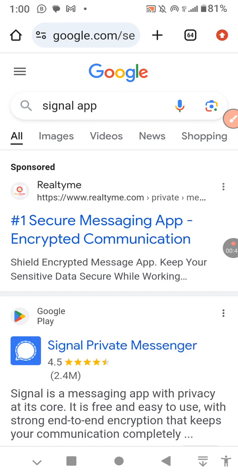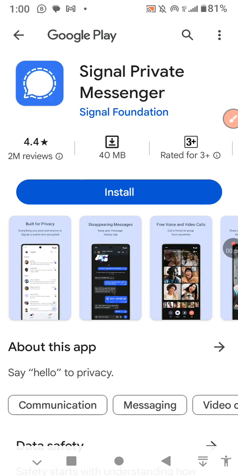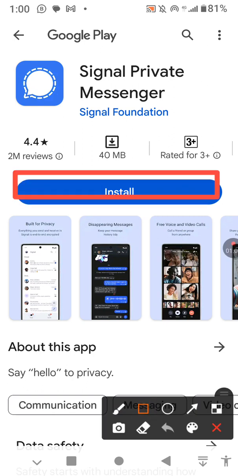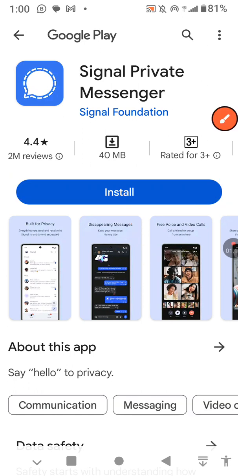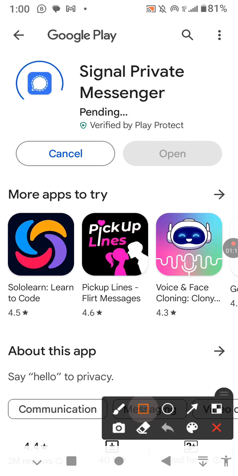So after that, you're going to see Signal Private Messenger. Then you tap on it, and it's going to send you direct to Google Play Store. So when you come over here, what you have to do is to tap on install. So tap on the install button over here. Tap on this, install in blue. Tap over here. So when you tap on it, you're going to see that it's going to be on pending.